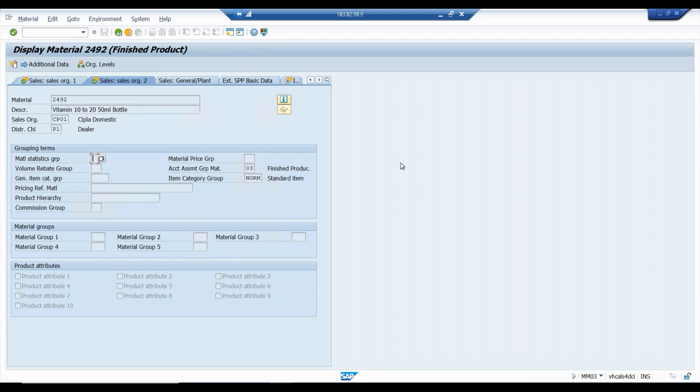Yes, sir. Okay, the next one, material price group. Not required, this one. Write down the next one: account assignment group of material.